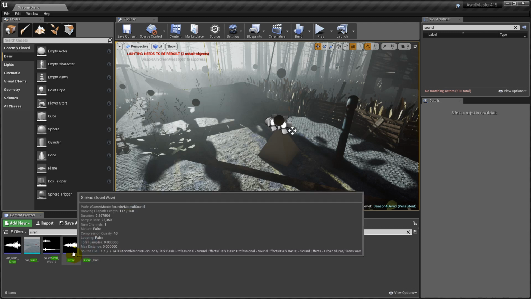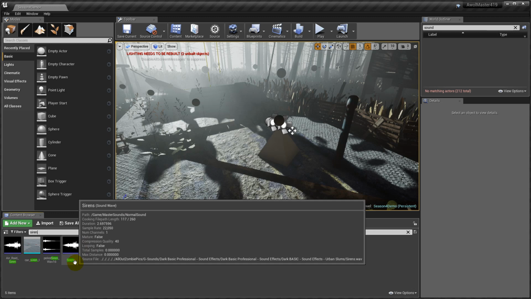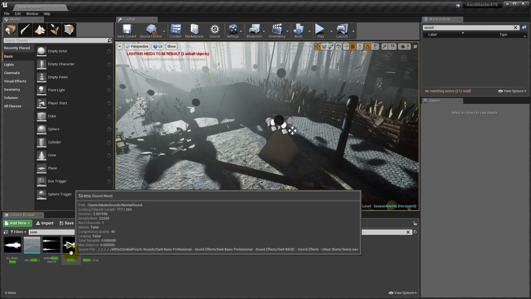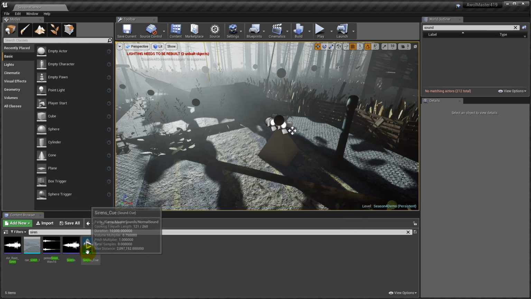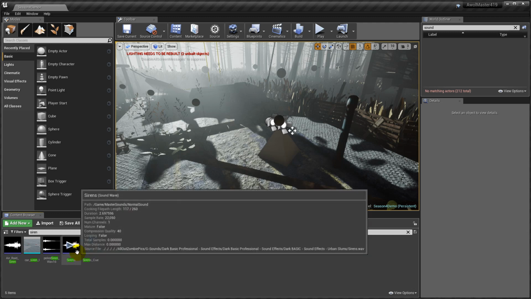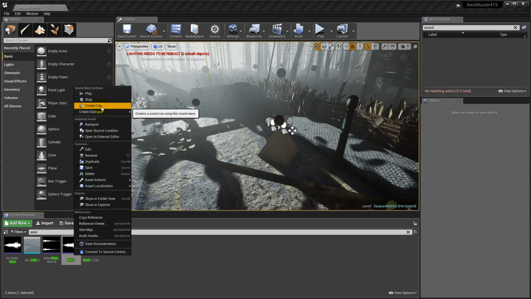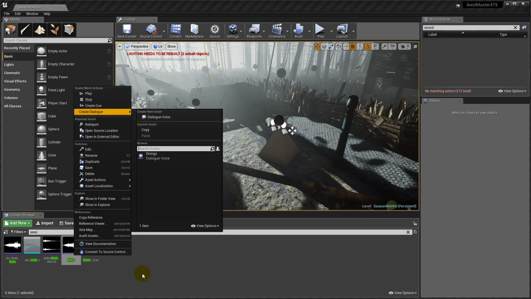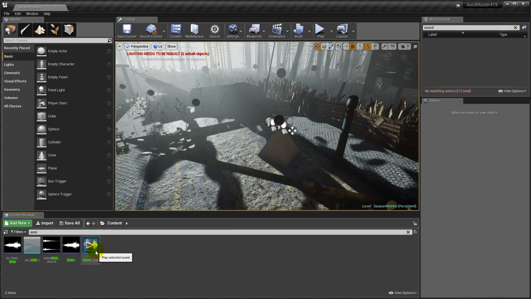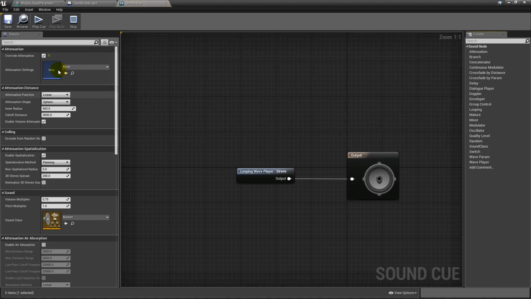Okay. So if you don't know how to do anything with sound, it's real simple. There's a sound wave and a sound cue. Okay. So if you have a sound wave and you want to make a cue, all you would do is go on your sound wave file, right click, and you just hit create cue, and you will get your cue here. Just double tap it again.